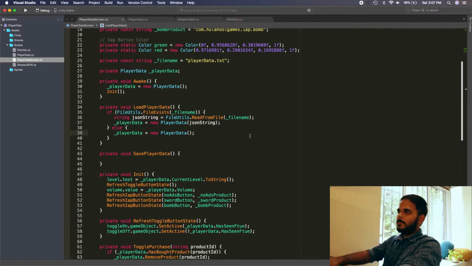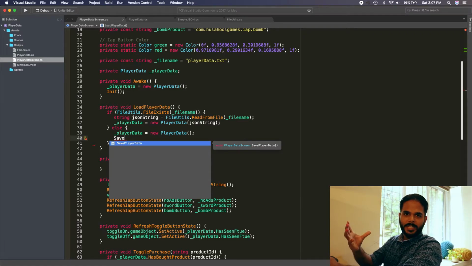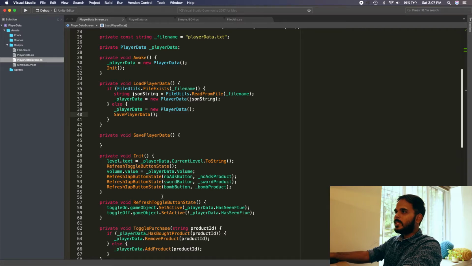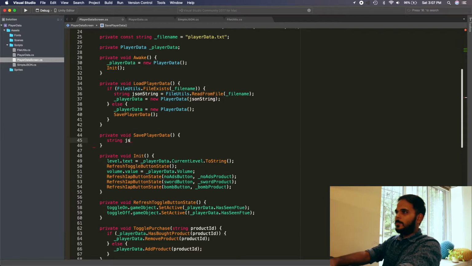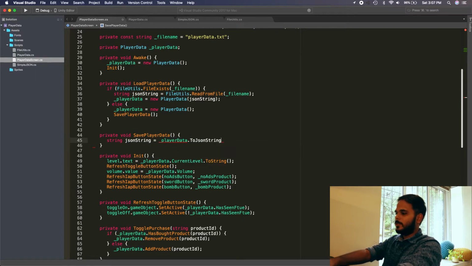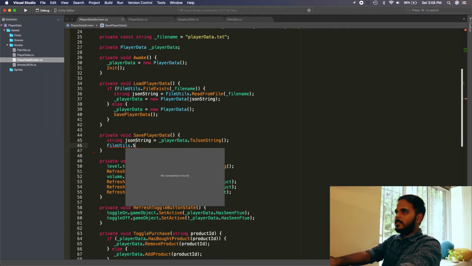And we want to call this function over here because we have just created a new player data and a file does not exist. So let's make sure we save the player data after we create it. And now in the save player data class, all we have to do is convert our player data to a JSON string. So let's do player data dot to JSON string, and then save.